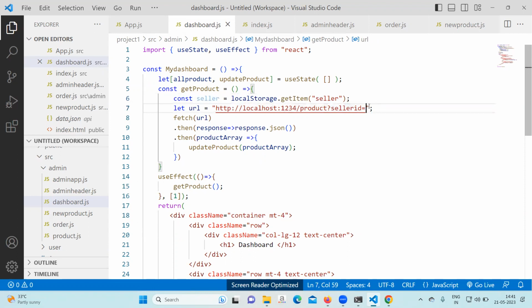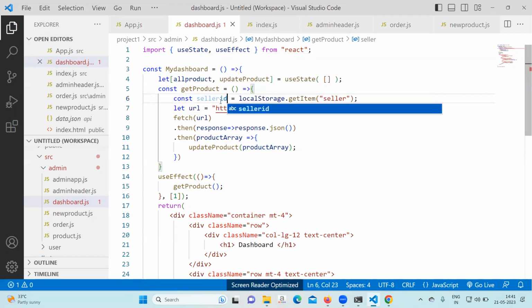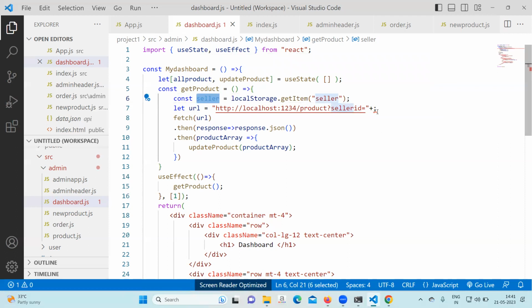Remove the 1 and do here plus this variable. For which variable? Let's keep it as sellerID, better. Seller ID. Oh, here also we have seller ID. Yes. Okay, it should not conflict, so make this a different name. Let it be seller. sellerID equal to plus seller.